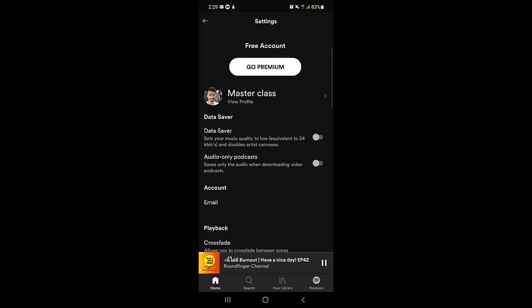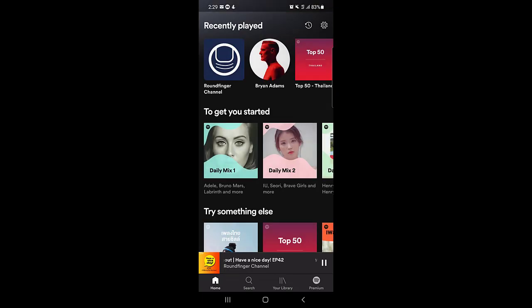So guys, these were some of the important features of the application Spotify.